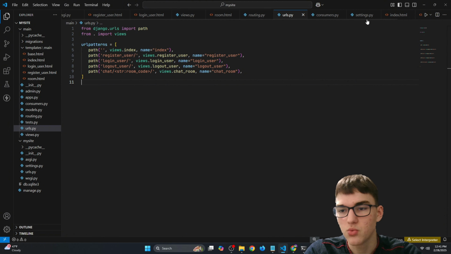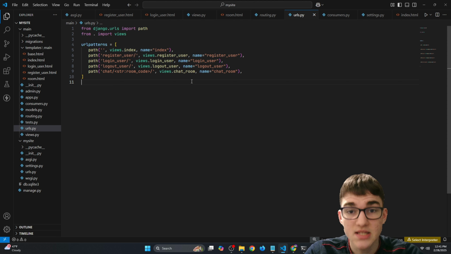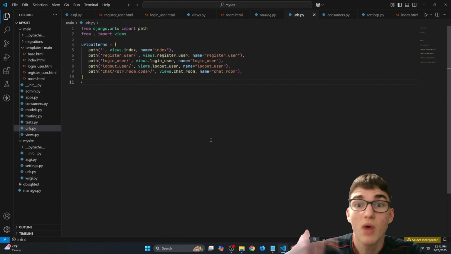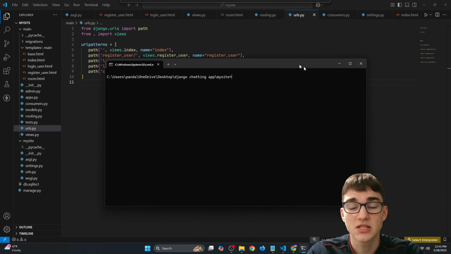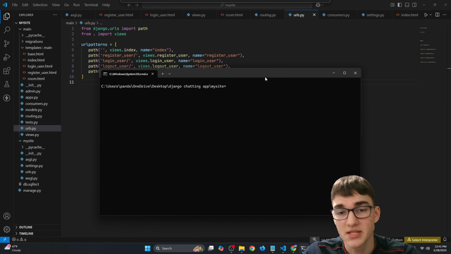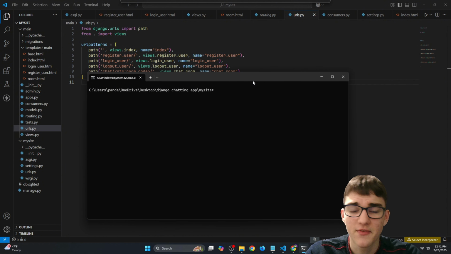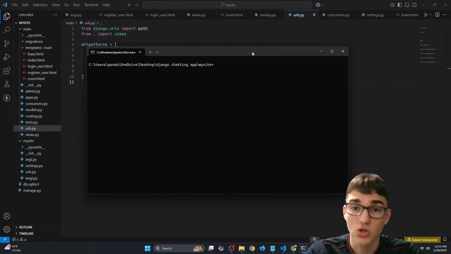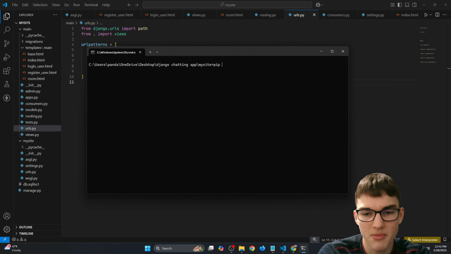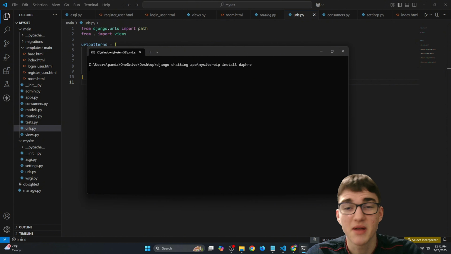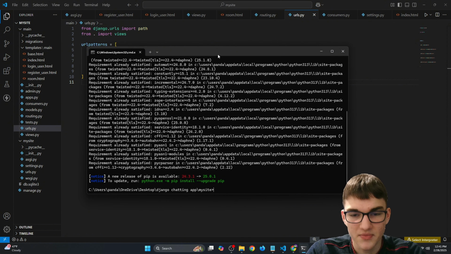Alright, and I forgot one part, which is just installing a new package we need to use to actually run the WebSockets. A normal python manage.py runserver doesn't actually have that functionality to run the WebSockets, so we need to install a new package to do that. So just right here type pip install daphne. I think it is spelled like that, but yeah, just type that.